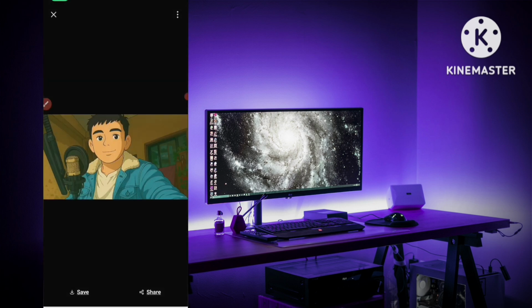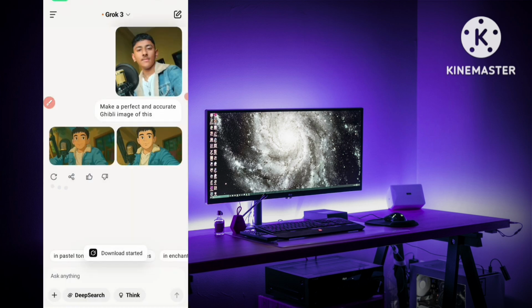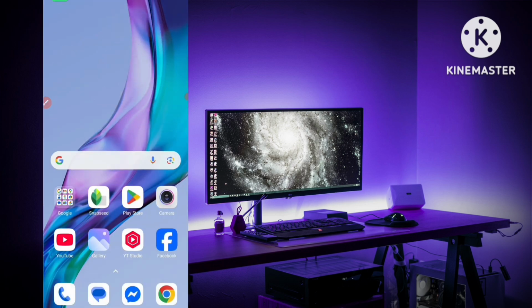So to download this, there is an option of save here, so just click on save and the download starts. So guys, this is the second trick to make your Ghibli style image by using this Grok application. Now let's move to our last and third trick.